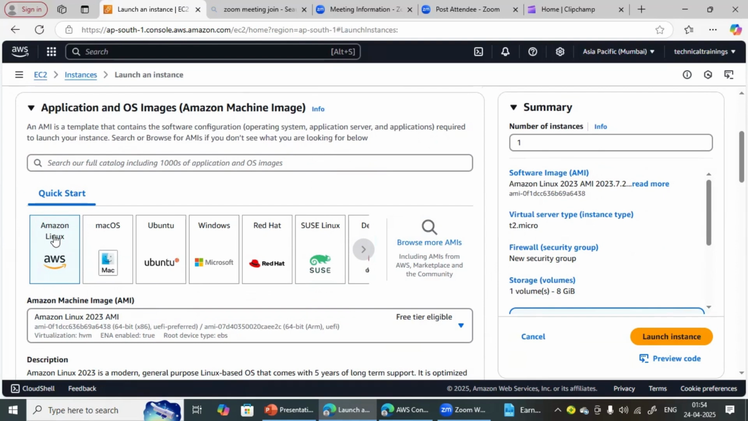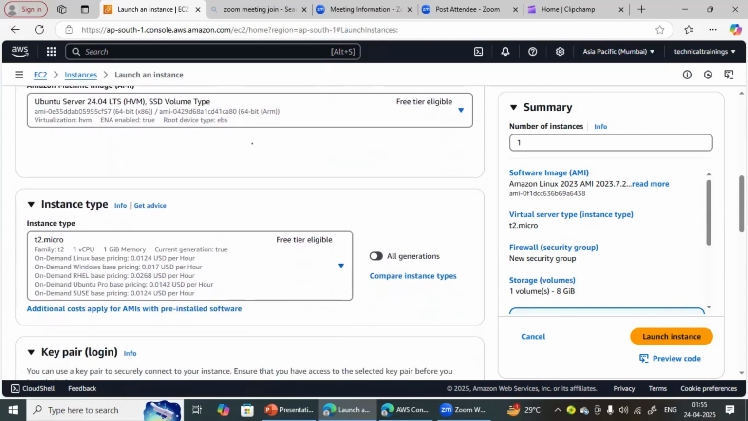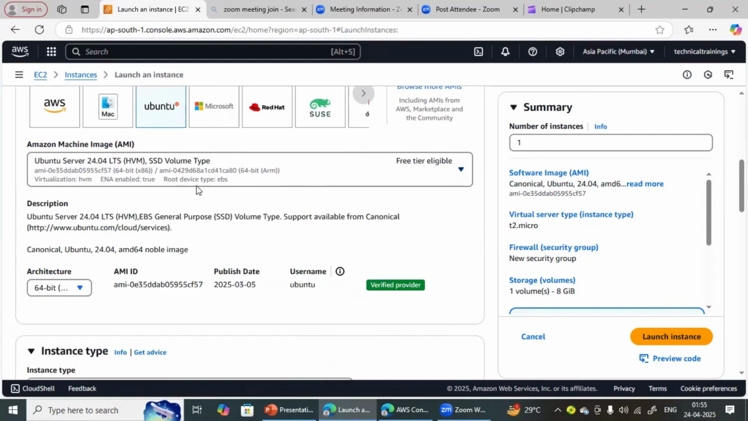AWS's own Linux operating system is also there, which AWS sells with the name Amazon Linux. SUSE Linux is another distribution. I'm going to choose any one at this point. Gradually, as the session proceeds, I'll explain other scenarios and other distributions also. But at this point, let's choose Ubuntu as an option. So I've chosen Ubuntu. And after that, it's very important which specific type of image you're choosing.